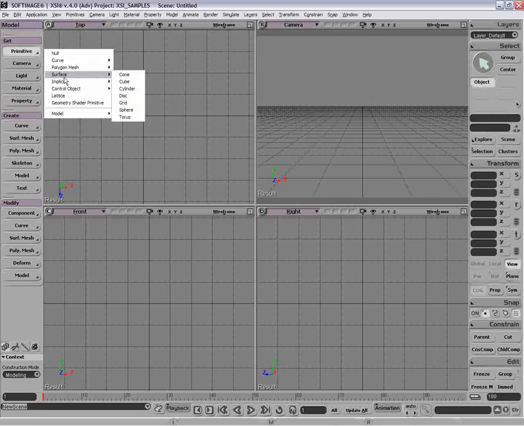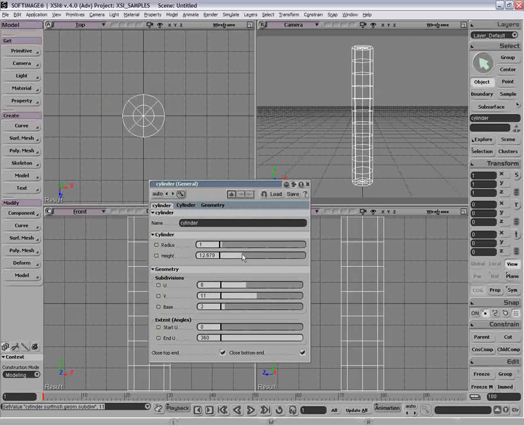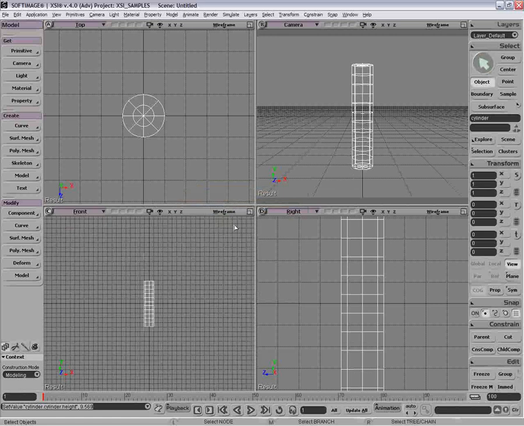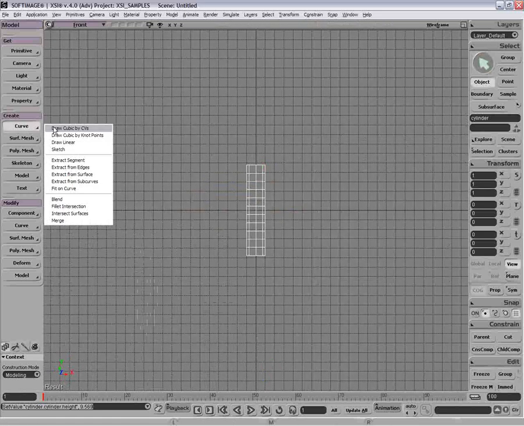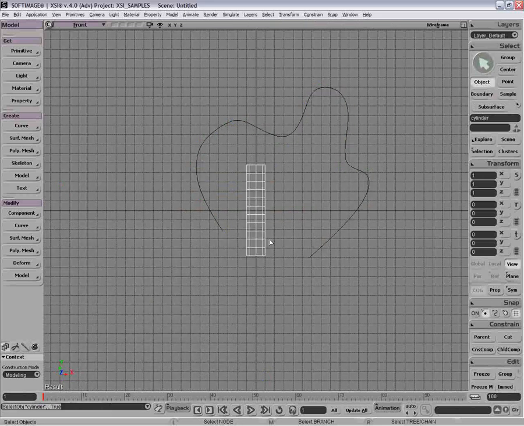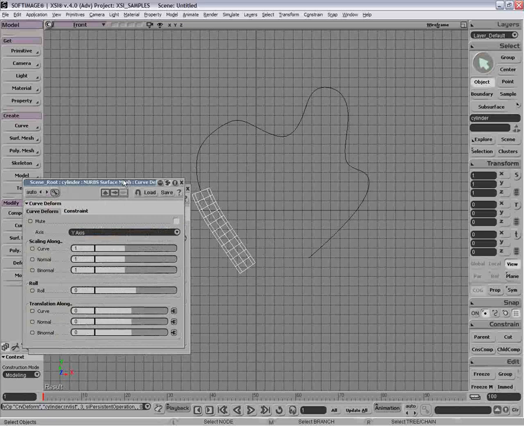So basically what I'm just going to do is grab a cylinder maybe, and let's give it some height. There we go. And basically I'm just going to draw a curve now. So let's just zoom out here a little bit and draw a little curve. Maybe something like this. Okay, that's pretty good. So basically we just select our object, say deform by curve, and then it will now apply that curve to the object. So we have a lot of sliders in here.